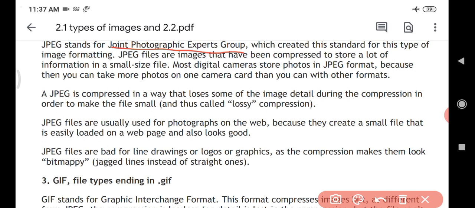Most digital cameras store photos in JPEG format. Your mobile also stores photos in JPEG format. Why? Because they can take more photos on one camera card than you can with other formats, right? Because the camera has less memory, what they do is store the images in the form of JPEG.